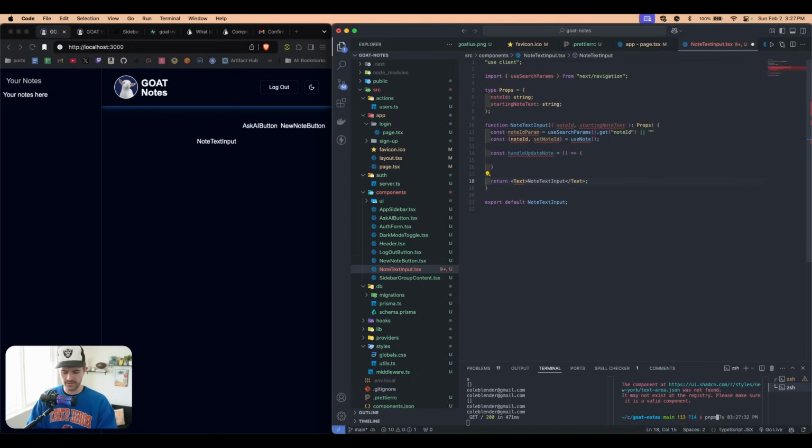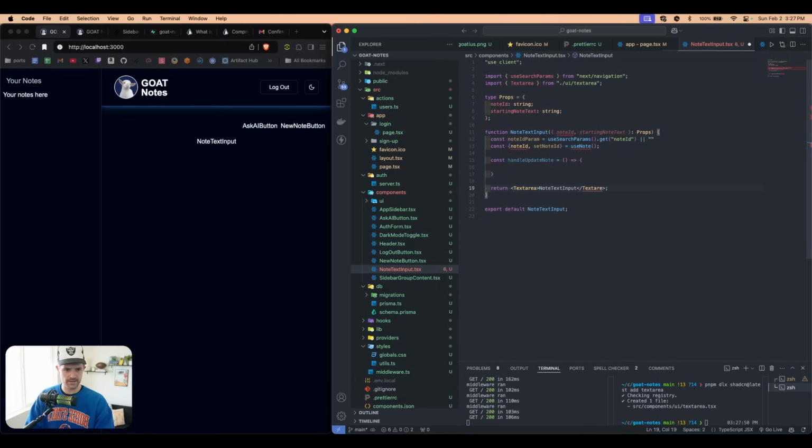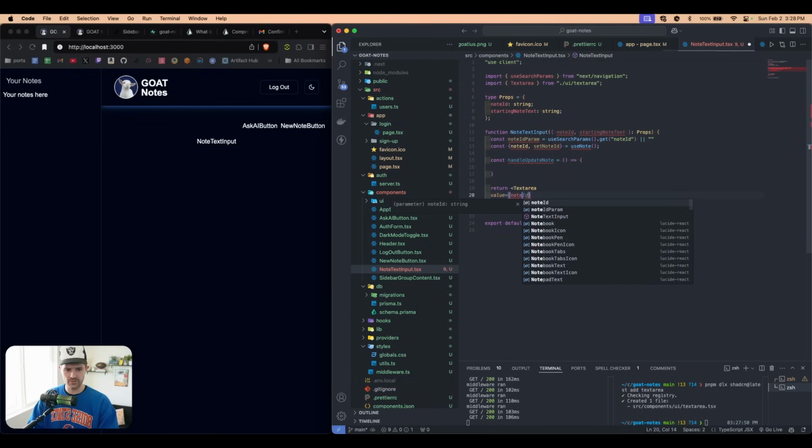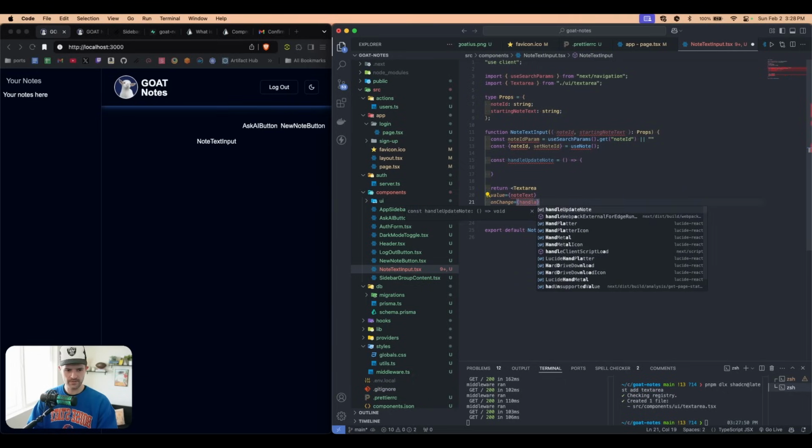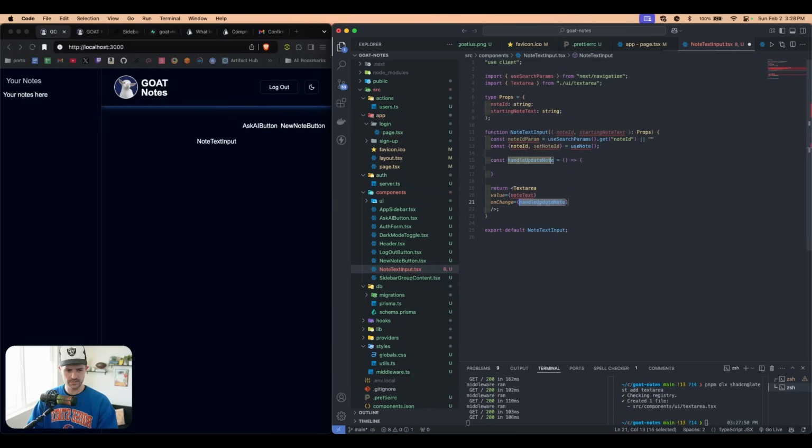So we're going to say pnpm dlx shadcn@latest, and we're going to add textarea. And so now we can import the Textarea, which is going to be a self-closing tag. And in this Textarea, we're going to have value equals noteText. We're going to have onChange is going to be handleUpdateNote.